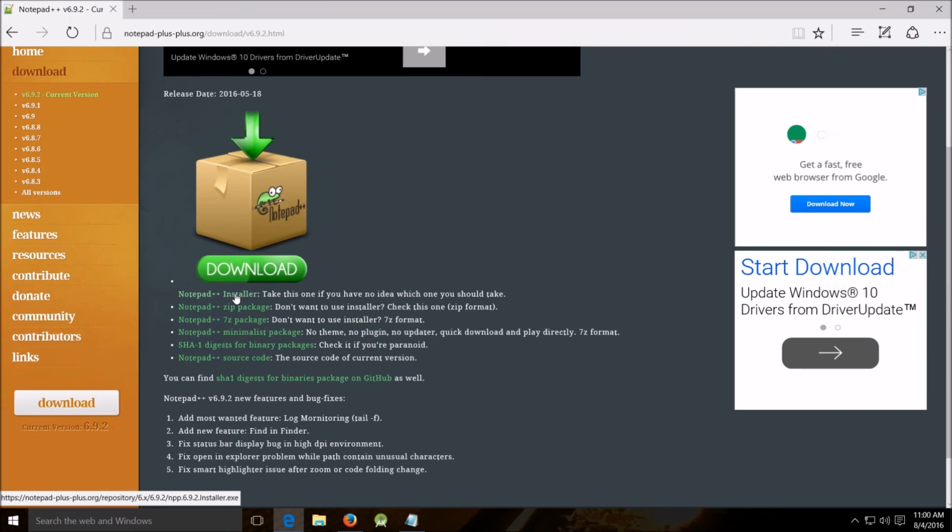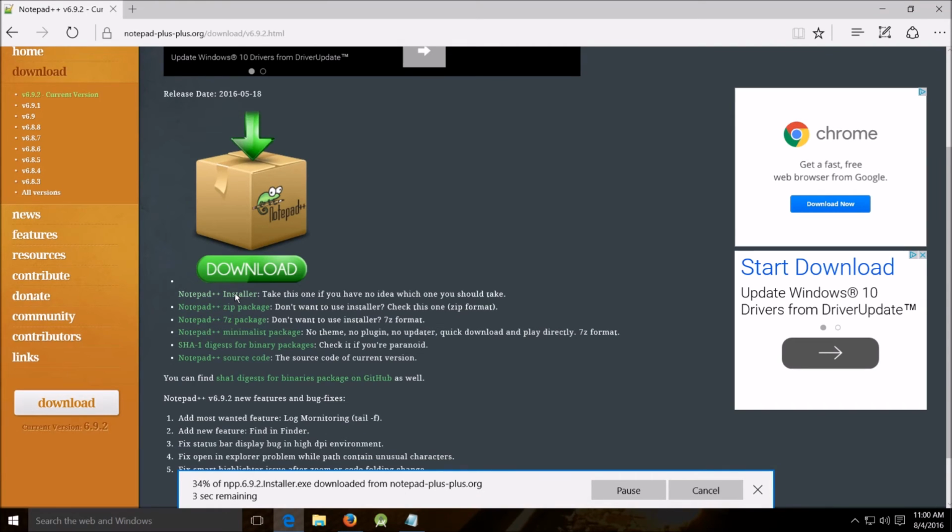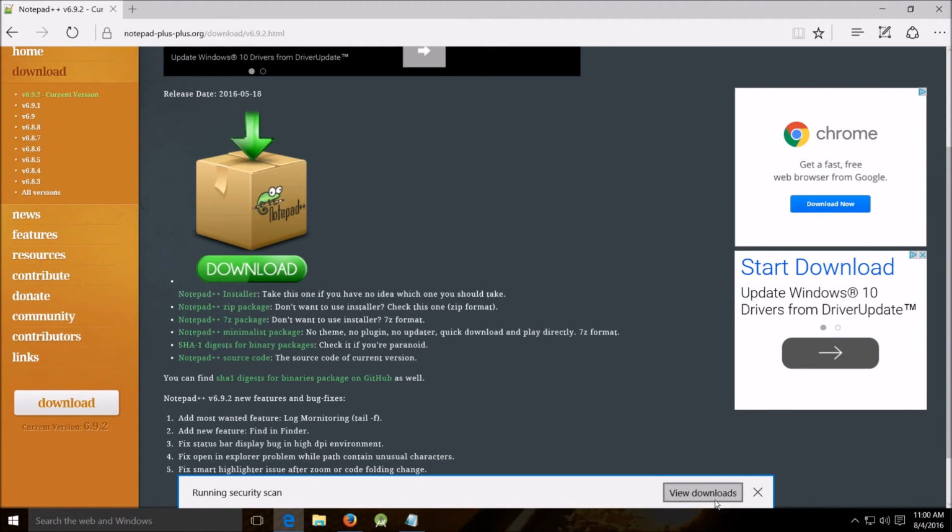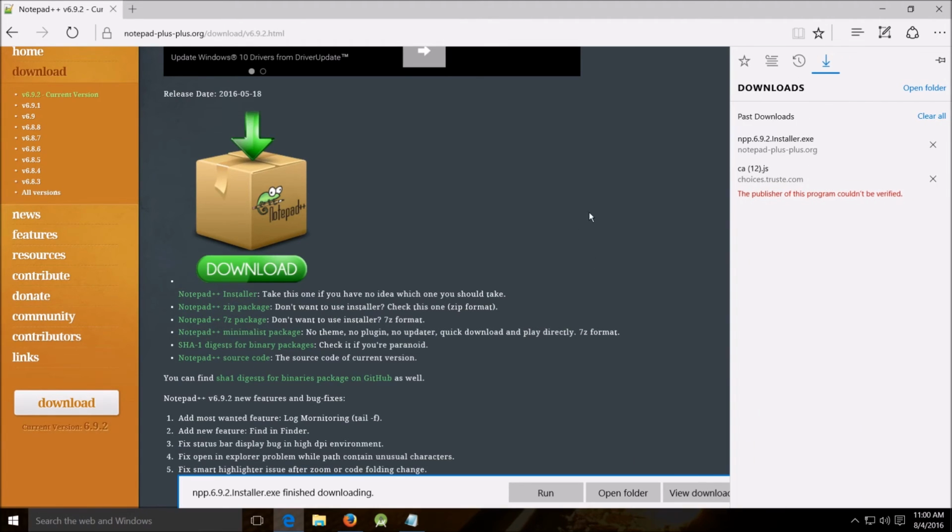Next, we're going to set up Notepad Plus. Basically, you go down to the website, go here, it says download. You download the version for your computer. It only takes a couple of seconds. It's not very big, and then you will install it.